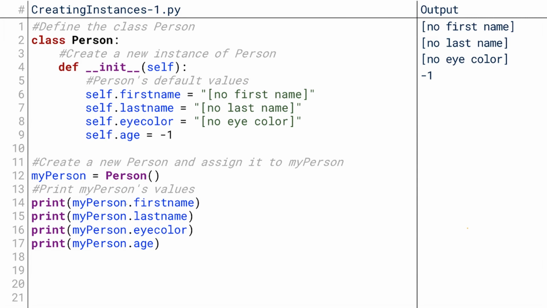We can access them using the same dot syntax we've seen in the past. myPerson dot firstName returns the value of firstName from inside that instance. By default, the value of firstName is no firstName in brackets, and so that's the value that's returned when we print the value of myPerson dot firstName. The same thing follows for last name, eye color, and age. All those values match the default values that we saw over here.